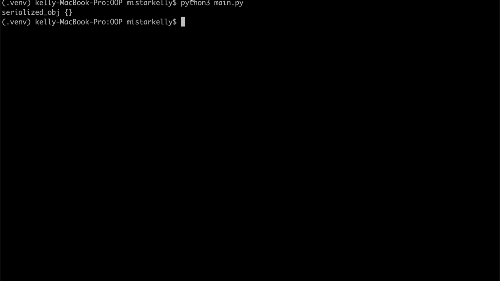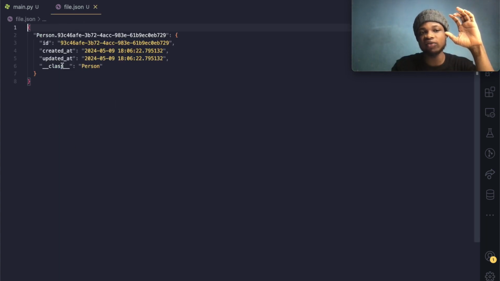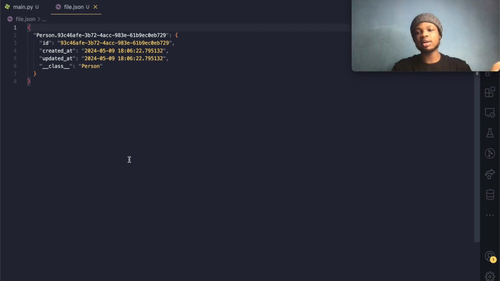Perfect. So at this first run, this deserialized obj is actually empty, nothing inside of there. But if we check our file.json now, we will have an entry. And let's check. You see, we have an entry. But a lot of errors can come in. I need you to use your hand and find out how to make sure you capture all of those single errors.